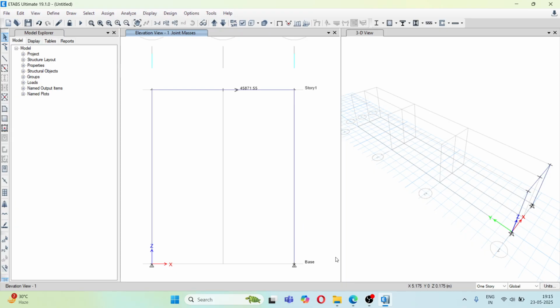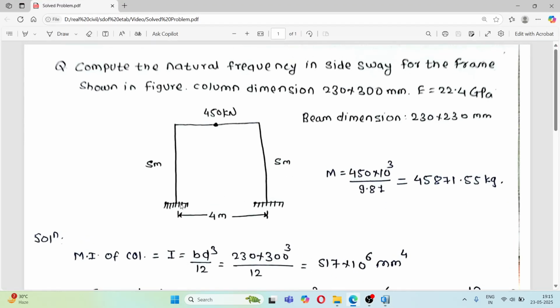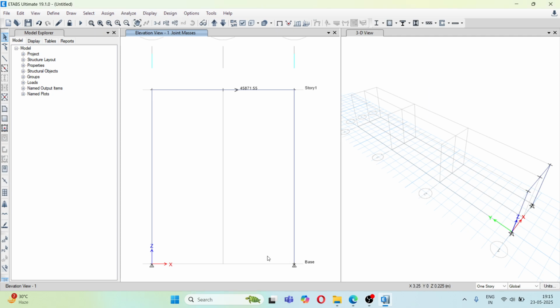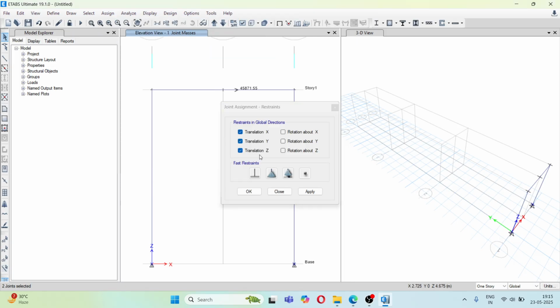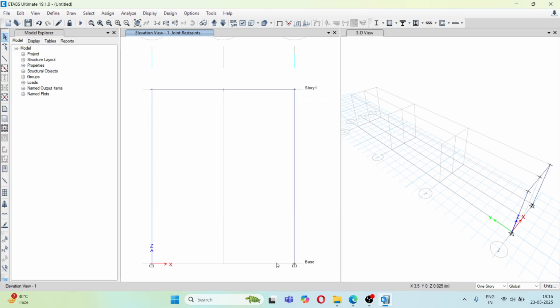Now in the problem, the supports are fixed. Okay. So select these two joints. Go to assign, joints, restraints, and here click on this fast restraint first option. Apply. Okay. Now you can see your supports are fixed now. Okay. Now the modeling part is over.